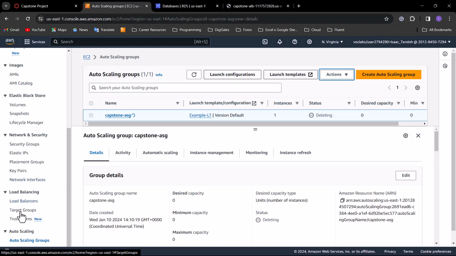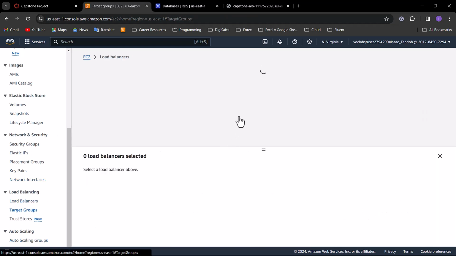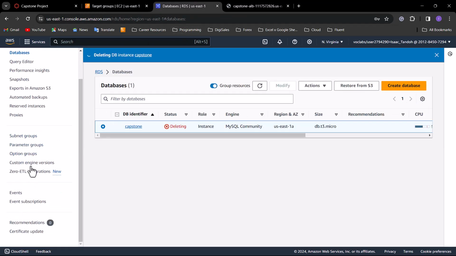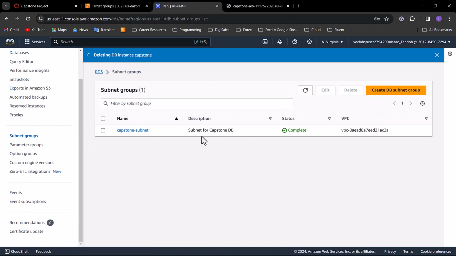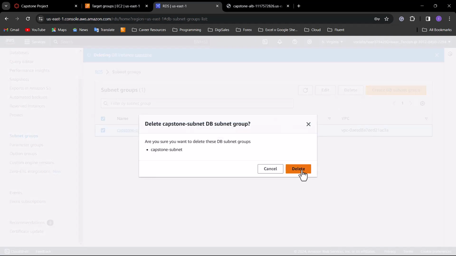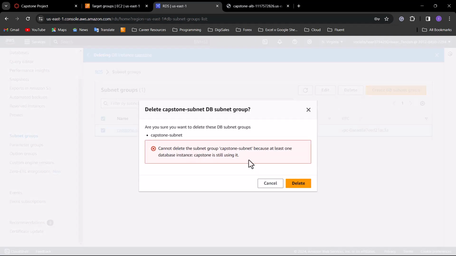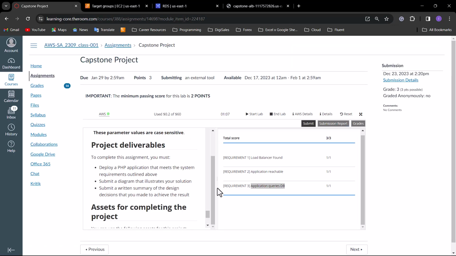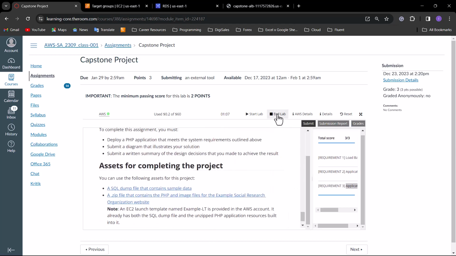So we had a target group. We might want to delete that one as well. Okay, and for the database subnet group, once the database is deleted, it will also be deleted, right? But you can also come back to it and delete it. Okay, so you can see it's not deleted because at least one database instance is still using it. That's fine. So once the database is deleted, it will also be deleted. Once you have finished all your cleanups, you can come back and then end the lab.